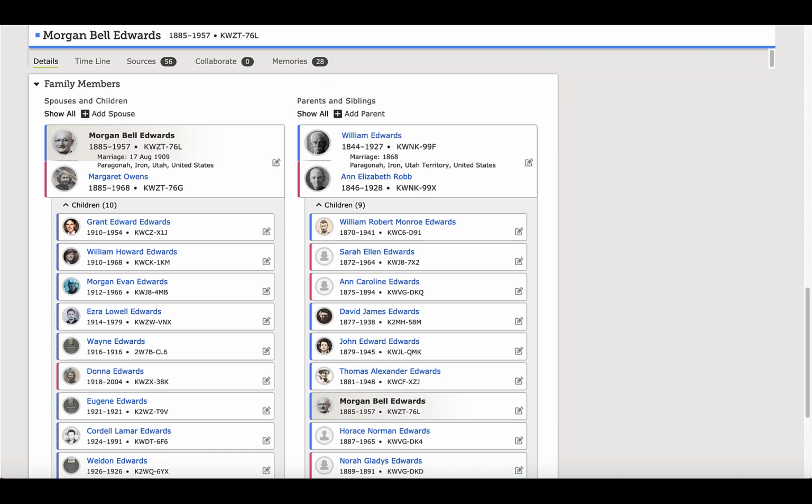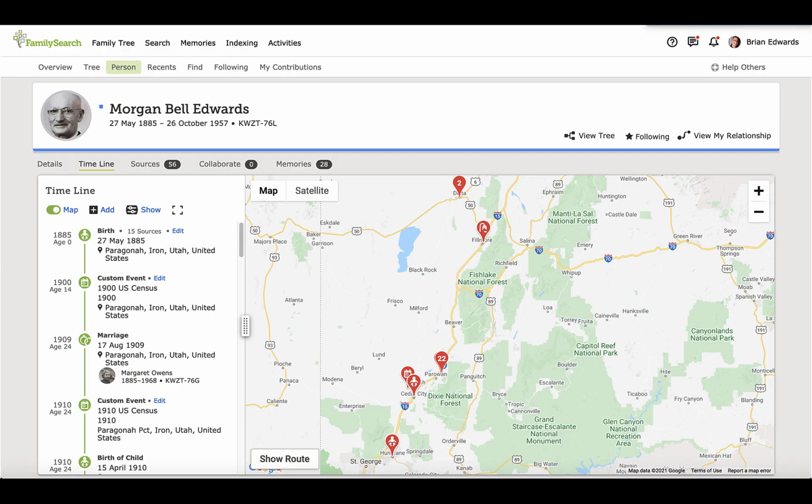So let's go ahead and look at the top up here. You see we have options for details, timeline, sources, collaborate, and memories. And so we're going to take a look at the timeline. So in the timeline then, I can see a map of where he lived and different places that he shows up in records or as shown in the family tree. And I can parse through this and I can see the timeline of his life laid out here. So I'm now going to jump from here into sources.